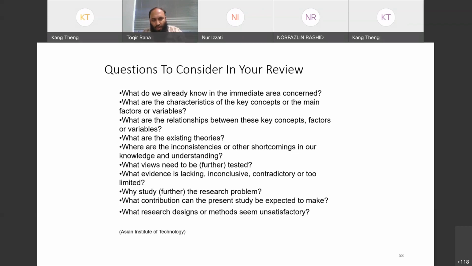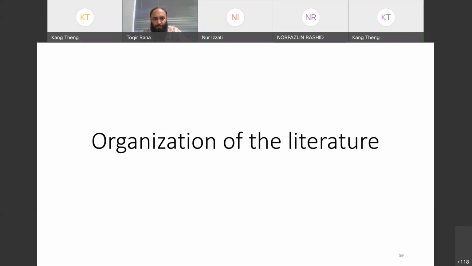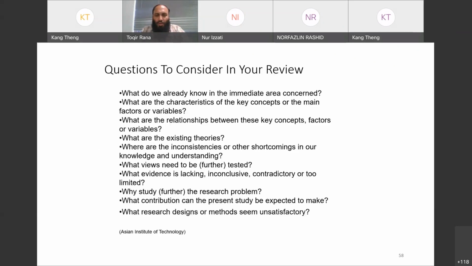So, when you read a paper, all of these should be answered by you. Once you answer them, you will be able to build on the basis of the answers to these questions. So here the first part of my workshop ends.